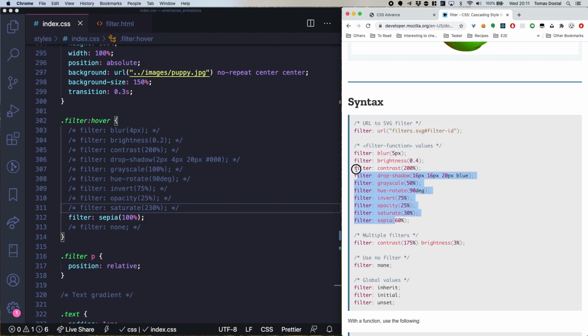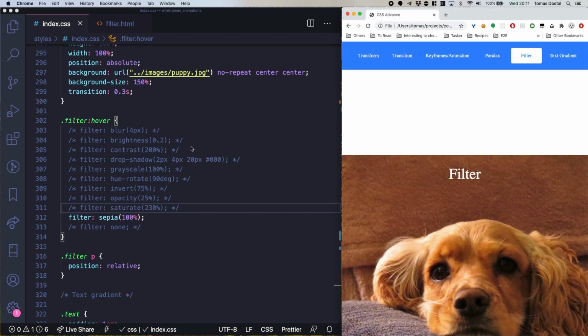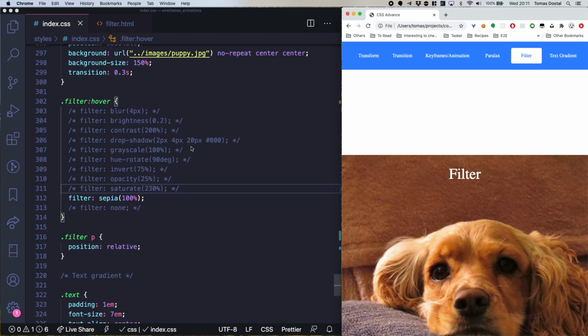Yeah. So again, in the documentation, you can see all the possible filters. Does filter make sense? Yeah, it's pretty straightforward.